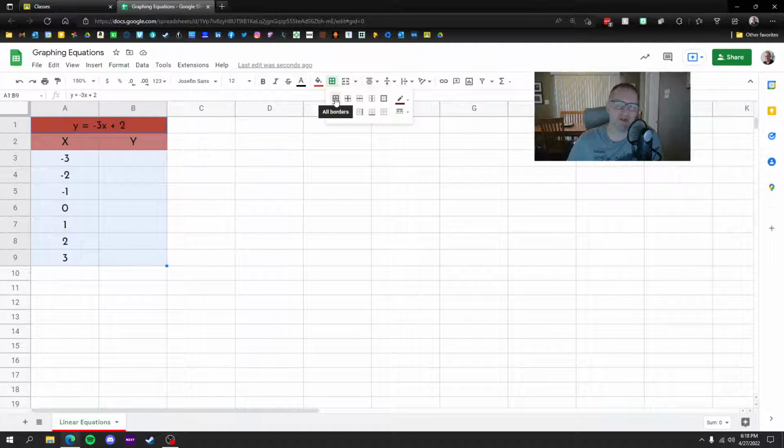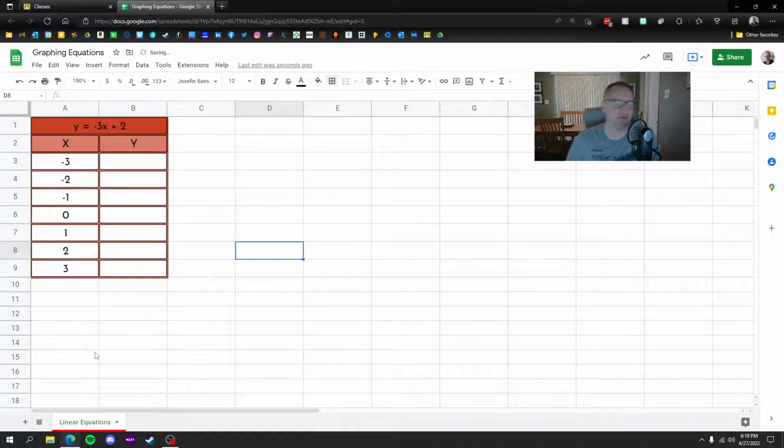And then right up here at the top left, we hit all borders, and there we go. We have our dark red borders. Okay, so I wanted to do the equation y equals negative 3x plus 2. So what we want to do now is come into the y column right next to the negative 3. All right, so here we go.